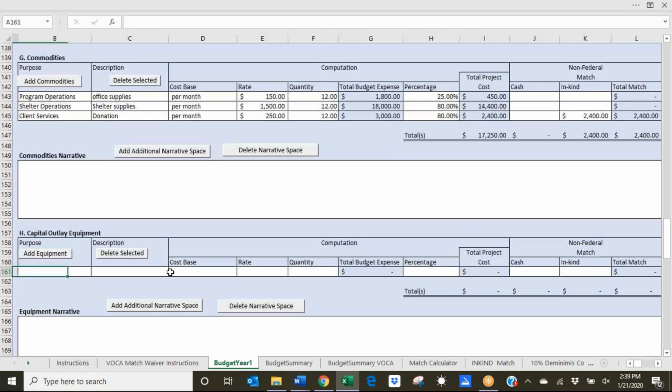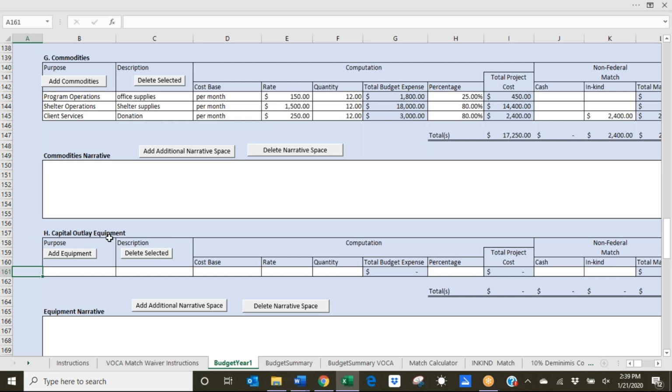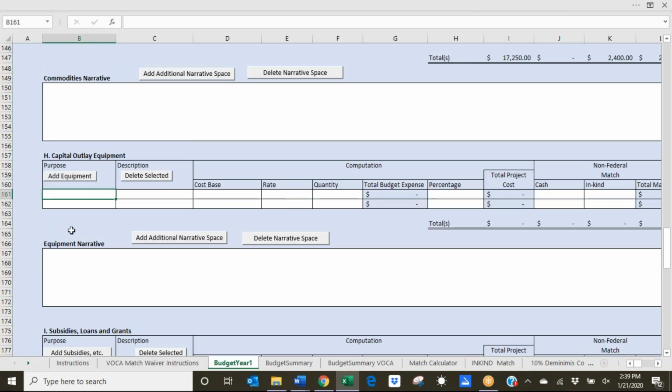Now we're going to go to capital outlay. And really the only thing that OAIV is paying for in terms of capital outlay is equipment. Now, there's a policy out there that anything under 5,000 is not considered equipment, but a supply. But for OAIV purposes, anything that's equipment, they want you to put it here. So the purpose would be shelter operations.